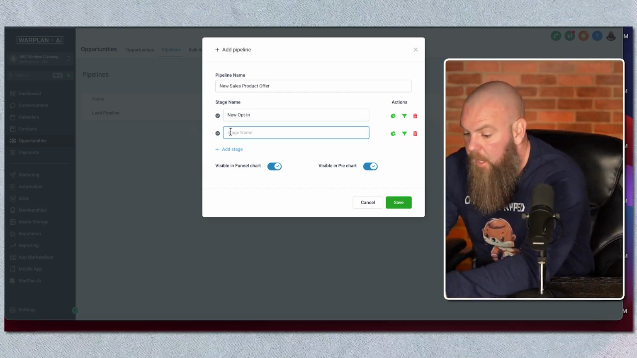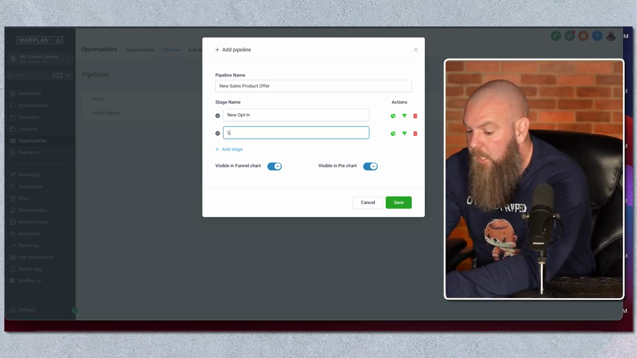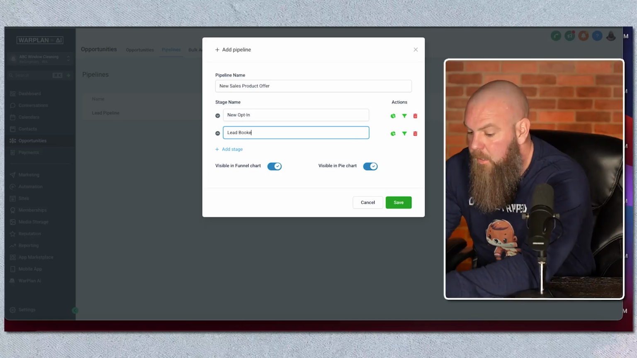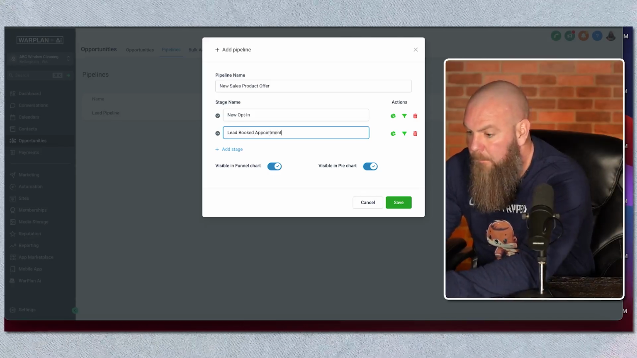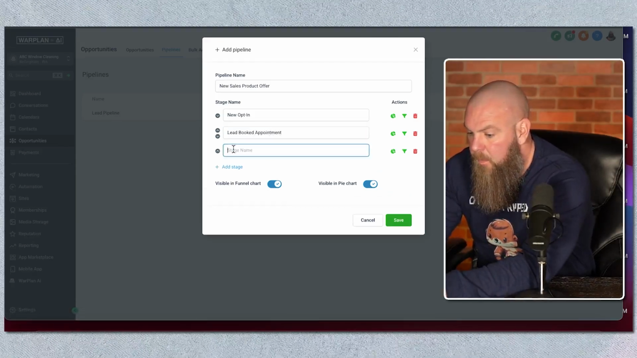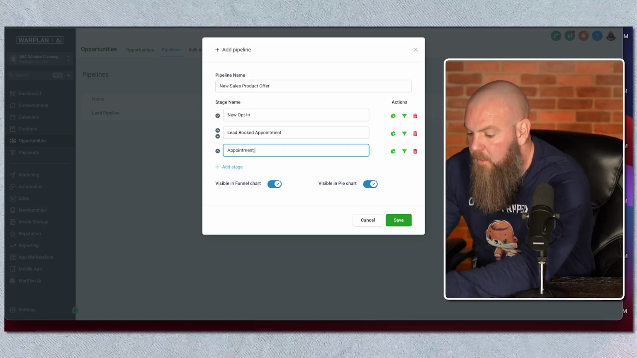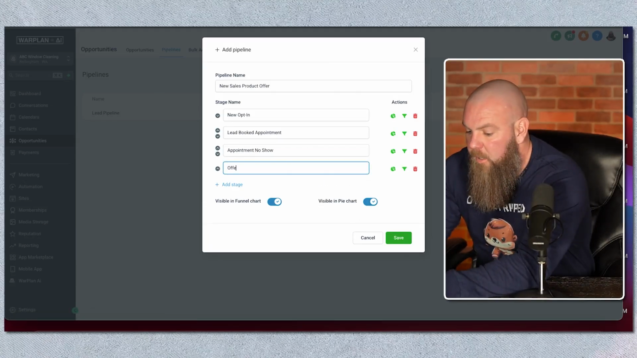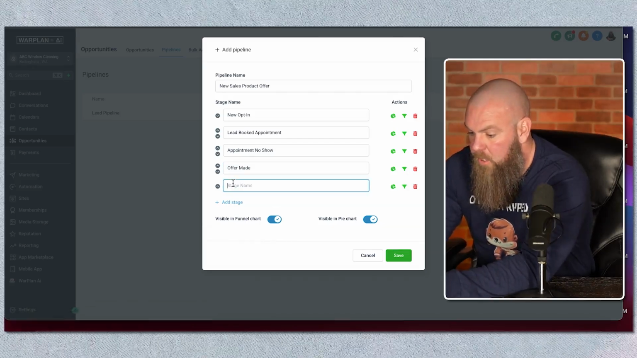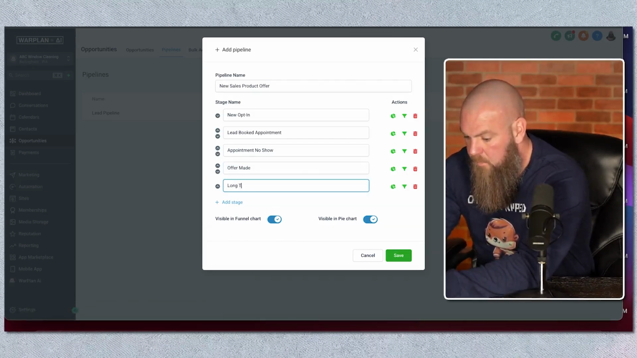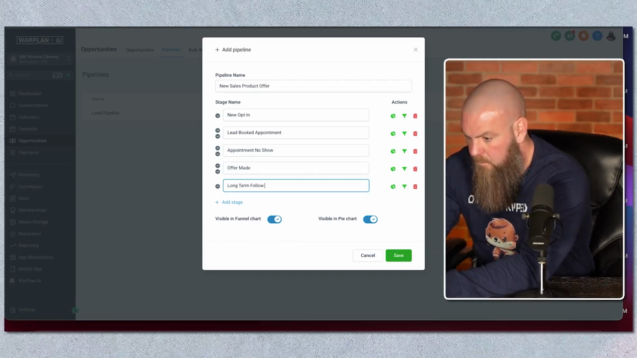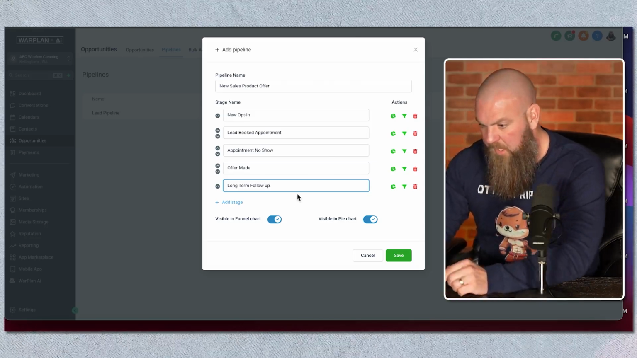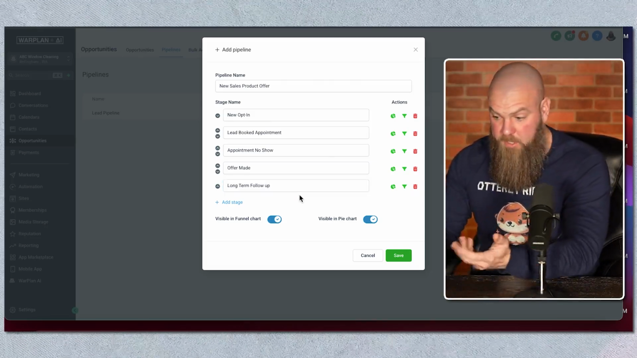So we'll say lead, booked, appointment, no show. So let's say they don't show up to their appointment. Offer made, we'll say long-term follow-up. Something like that. Again, you can add or subtract as you need to.